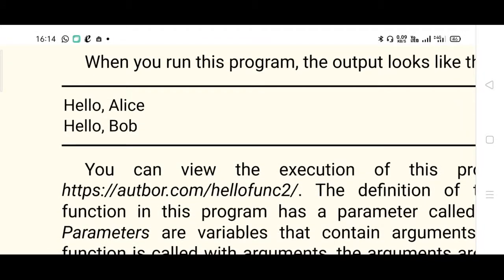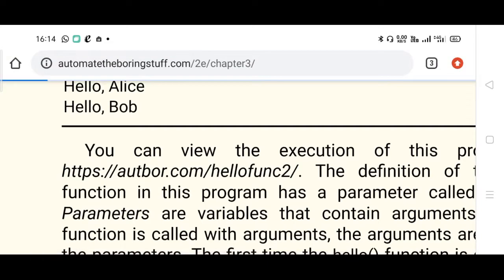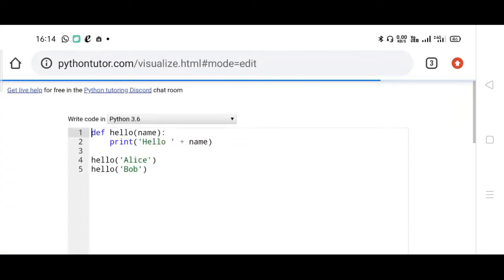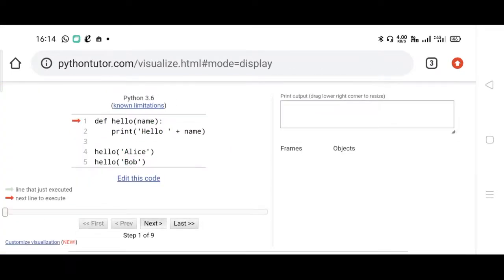And the link that I have shared, you can click on the link to check the output. See the execution of the program.